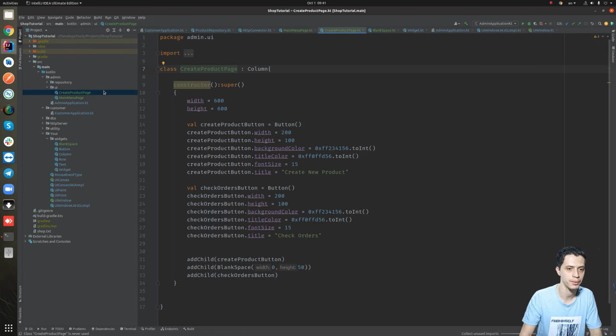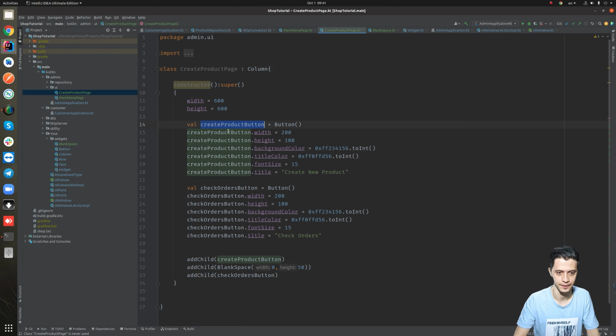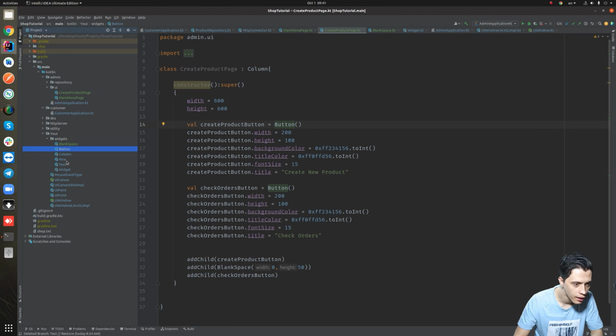So in the create product page, we will have a text field for product name and also a text field for the price, but we don't have the text field yet, and I don't know what we are going to do. The text field is one of the worst and hardest. So also let's make it 600 by 600 in the create product page.